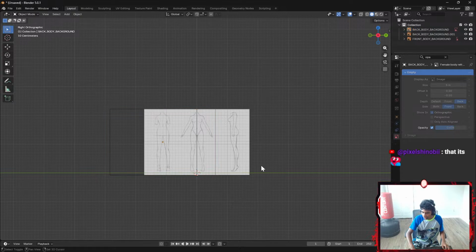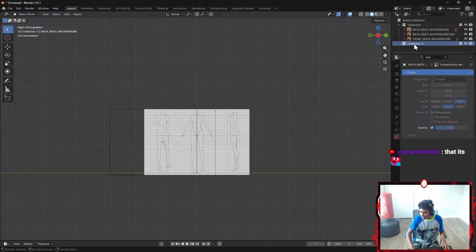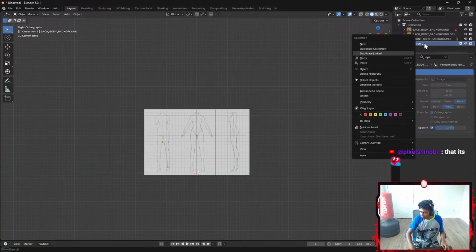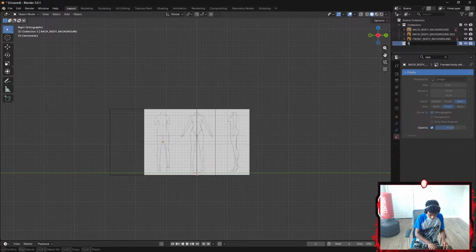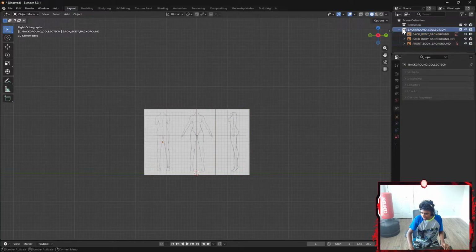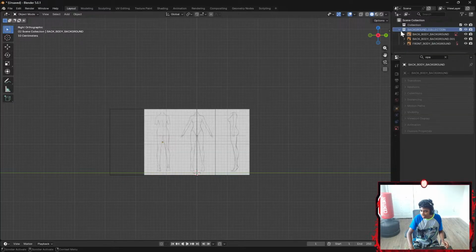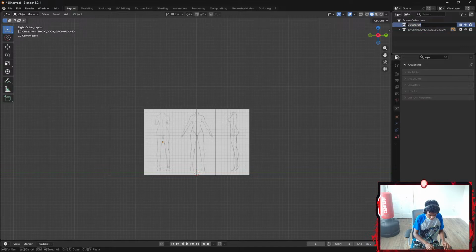There, that's done. Can I add a collection? New collection. This is gonna be background. Oh yeah, okay, this is gonna be good. That is going to be background underscore collection. I'm going to drop this there, drop that there, and drop that there. If I hide my background collection, all my background hides. That's good.